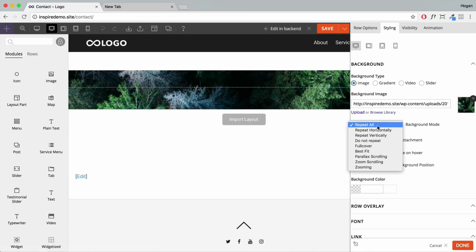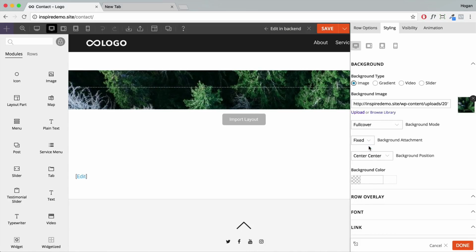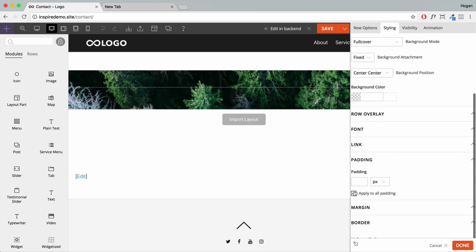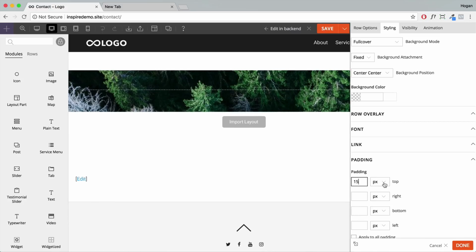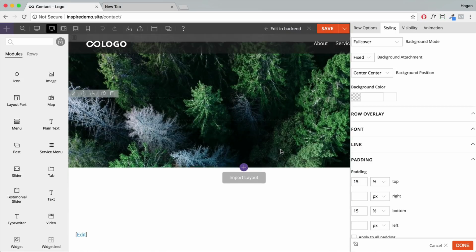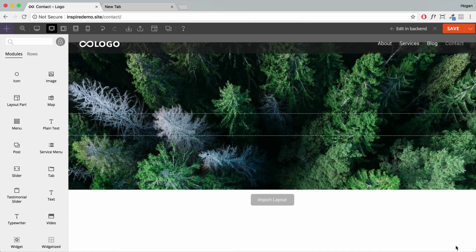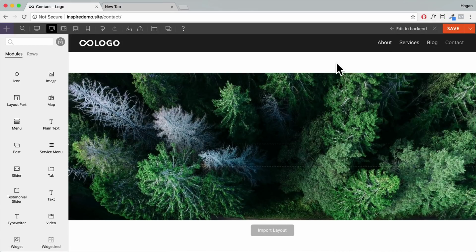For the background mode, I'm going to select maybe just the full cover. And then for the background position, I'm going to leave it as is. The background attachment, I'm just going to set it as fixed maybe. Okay, and then what we're going to do is click on padding. Let's add some padding, so 15% to the top, 15 to the bottom as well. Okay, and then I'm going to add text in the middle. So we're going to click on done, and we're going to remove this spacing on the top first. So edit in backend.